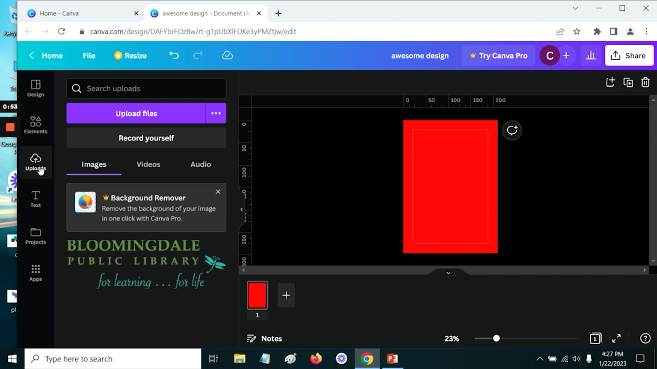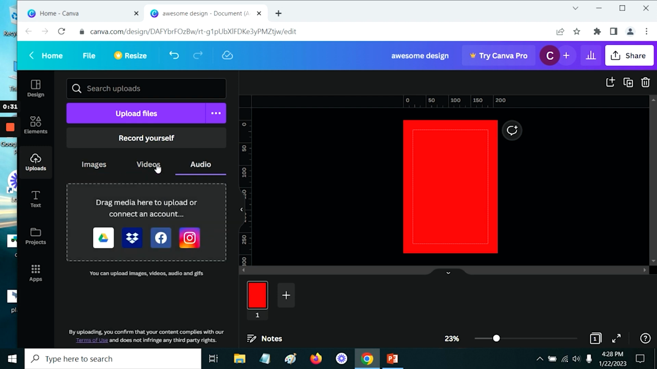So skipping elements for now, again, we have an uploads option here where you can upload files just like we discussed before, if you had images or videos or whatever. You can also record yourself. If you click record, it'll ask if you want to show your cam and use your mic, and you can create a video. And anything that you upload or record will show up below with images, videos, and audio. You can see under the videos and audio, you can also try importing from your cloud services.